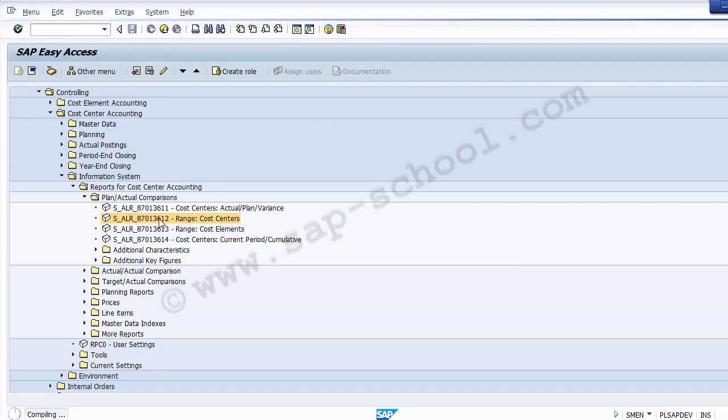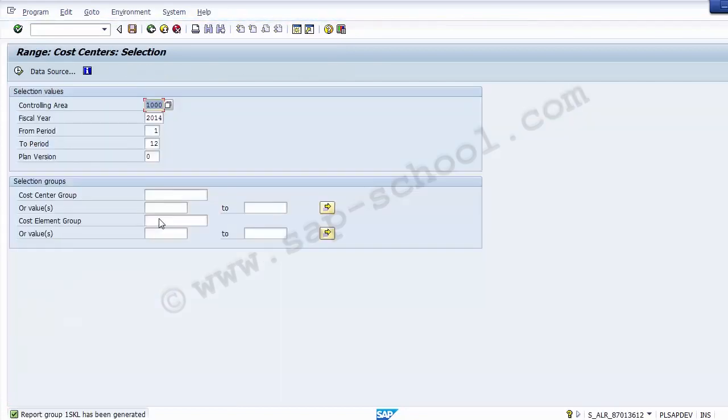Now the report is executing, compiling the data. It will take a couple more moments comparatively because the report is being executed for the first time. So this is on your screen. The selection values on the screen are the controlling area, fiscal year, period, versions, cost center, cost element groups, and all these are part of the variable, and the variable is all about the selection screen.